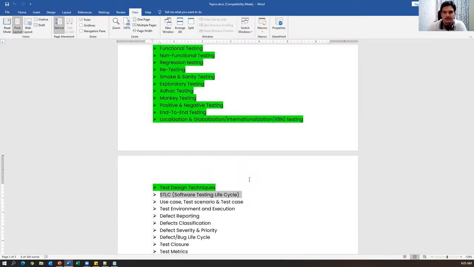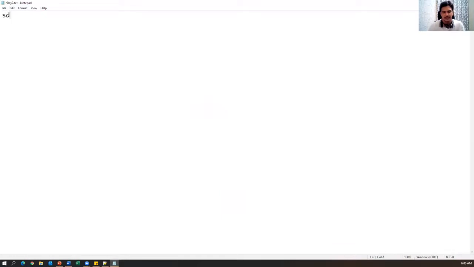testing process, and what are the different types of documents we will prepare, and different types of roles and responsibilities in each and every phase of software testing. So we are going to discuss this as part of STLC, Software Testing Lifecycle. In our previous sessions, we have seen SDLC processes, right? What is SDLC? Software Development Lifecycle. So what does the software development lifecycle say?